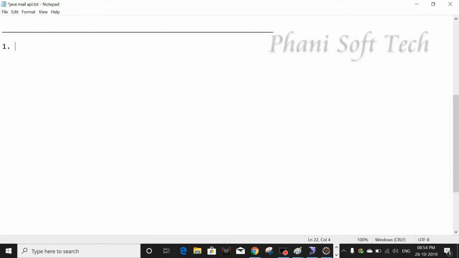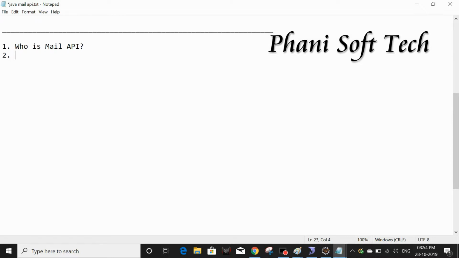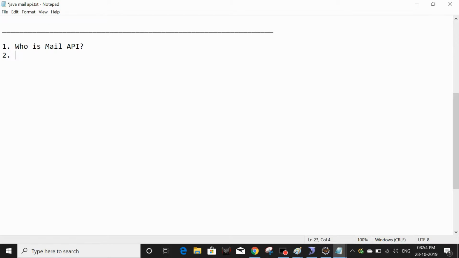So first thing is we need to choose one API for Java. So my question is who is mail API? Which API we are going to use? This is the first question. After that, first we need to decide which mail API we need to use to achieve this mechanism of sending the data from one server to a Gmail account.